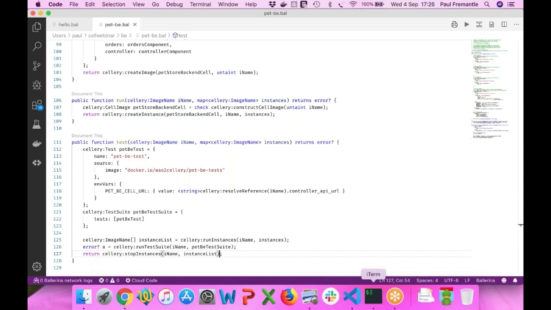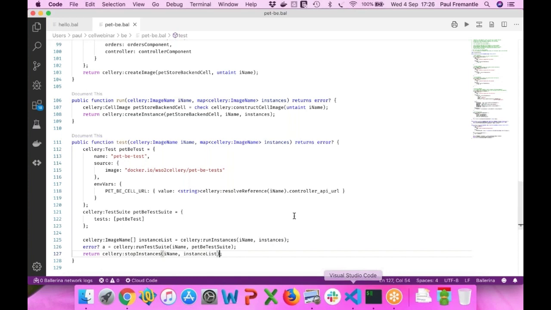So I'm going to do the same thing. I'm going to build that as I did before, BE, and I'm going to call it pz30/pet/be:0.3.0.